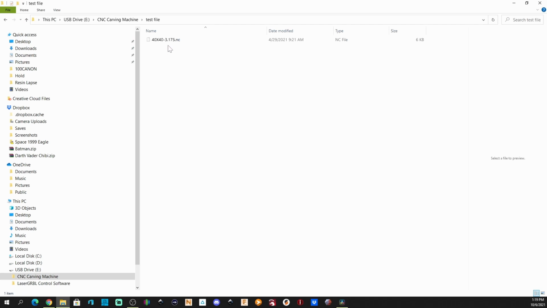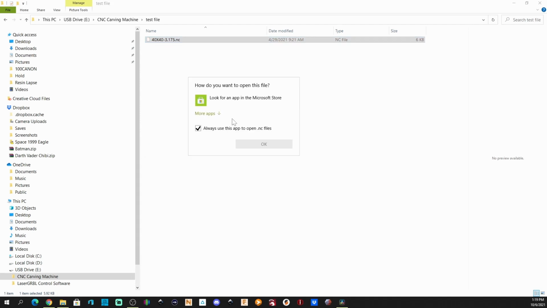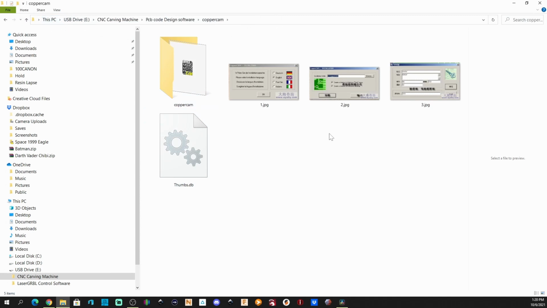And looks like they do have one test file. So, and there's Candle right there, which I installed. Copper cam software. This is for working on circuit boards and such, engraving. There's some different pictures there.